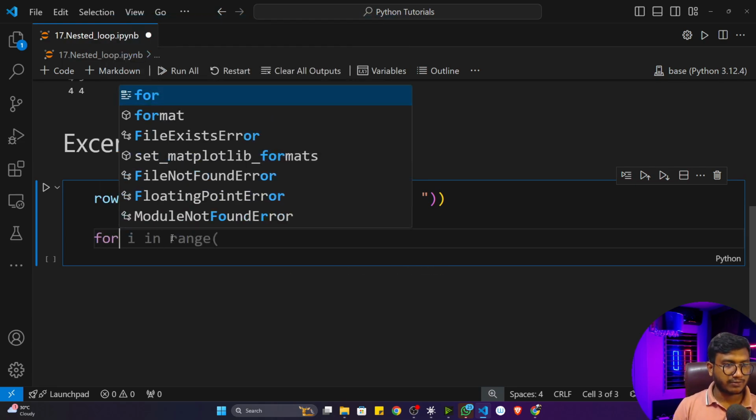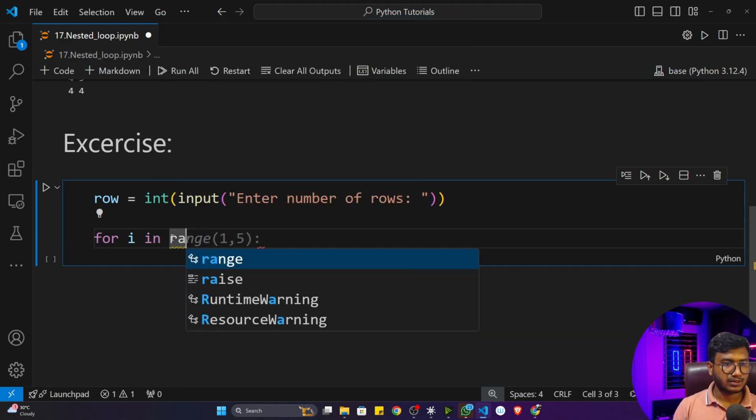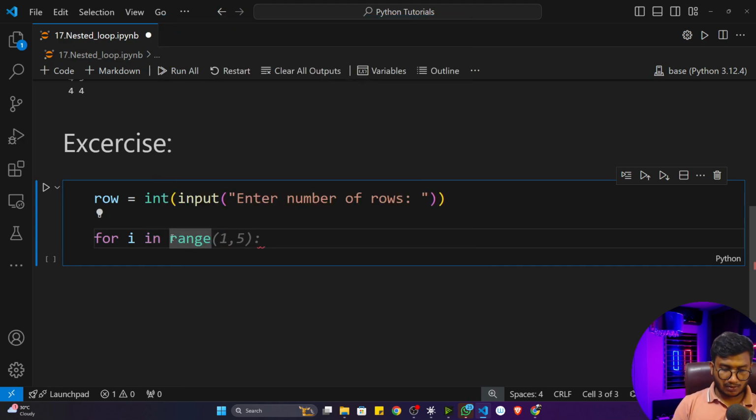Then here I'll define a for loop. So for i in range. Now how many times do I have to run this particular loop? The number of times the user has given. That means the number the user has given. I'll just copy this particular number.